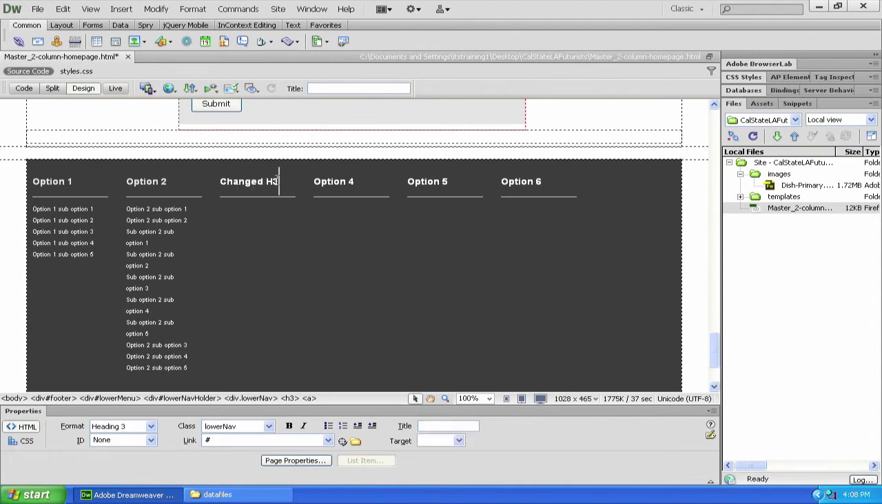Now, if I want to add a list to this heading, I can simply put the cursor at the end of the heading itself and press return, which creates a new paragraph. But I want this to be a list and not a paragraph, so I can go to the text pane of the insert toolbar and click the unordered list button. Now I need to make sure that this is a link and not just plain text, so I'm going to go back to common and click hyperlink.